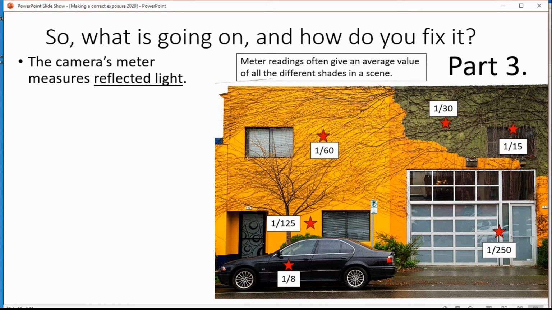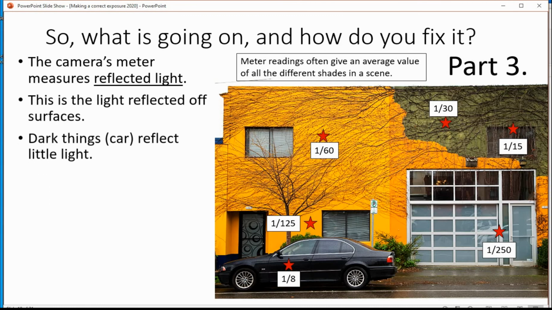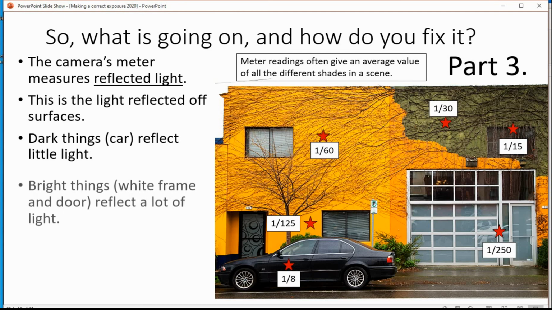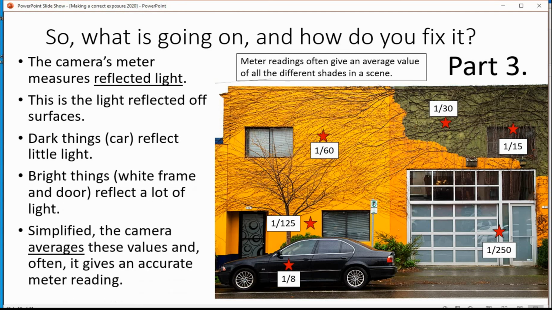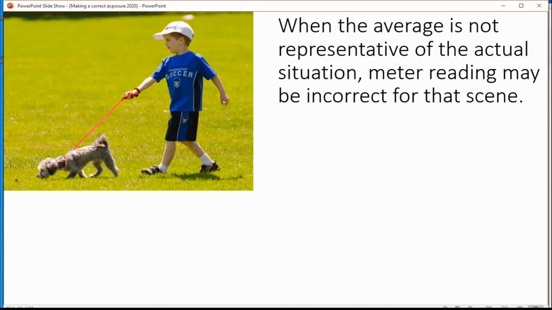And that's because the camera's meter measures reflected light. It doesn't measure incident light coming in, it measures reflected light coming out. So this light that comes off reflected surfaces, things like the car, which is quite dark, or bright things like the white framed area. Okay, so what's basically happening is that the camera is averaging all of these values, and then it gives a meter reading.